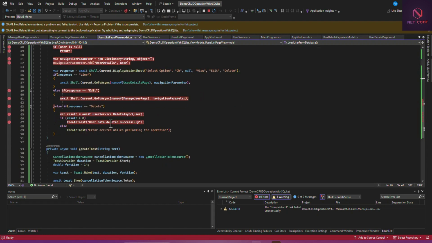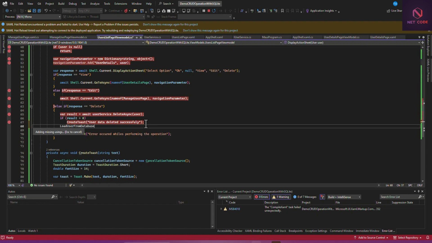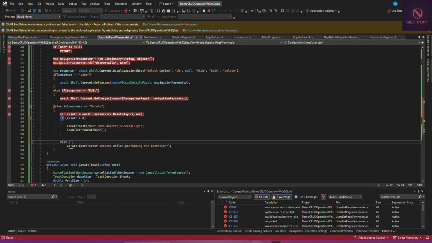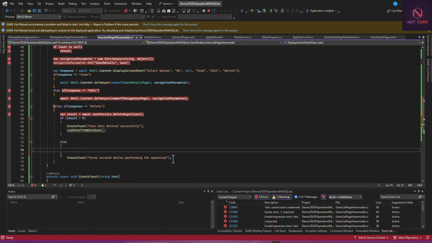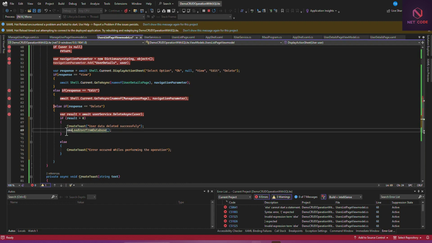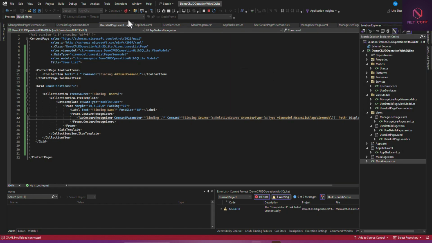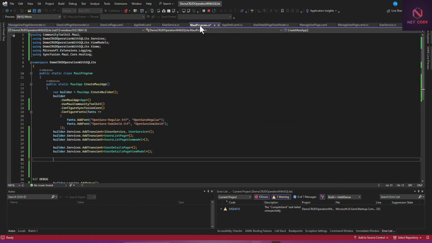So after deletion, we want to call this method, cut this, and put this here. So else, let's also cut this one and put this here, and this must have an await. So we have to go to the program.cs file and check if we have registered all the components.